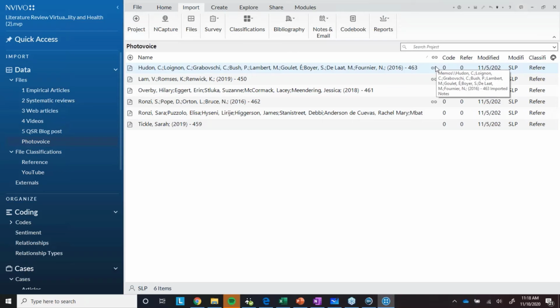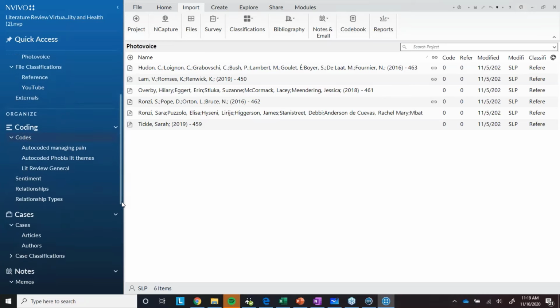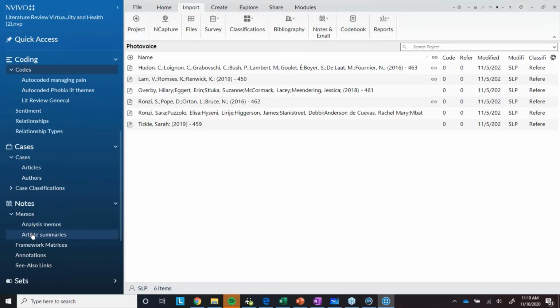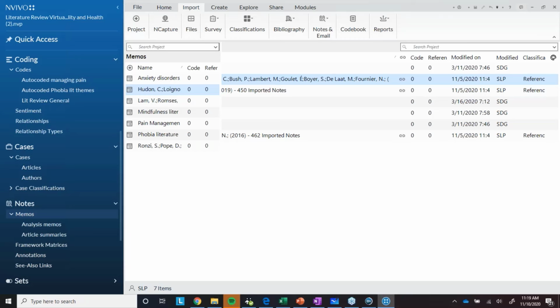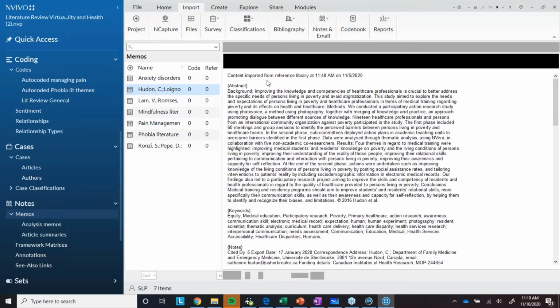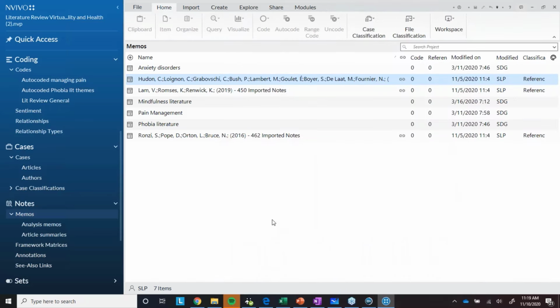And it's going to tell me if it has a memo link, which means in this case that is the information. So if I had any notes in EndNote or any of the other bibliographical software, NVivo will then help me bring in those notes here. So, for example, with this article, if I open it up, it's going to show me the notes that came in from EndNote. And I have the abstract and so on. You can always code on abstracts too and search through them.